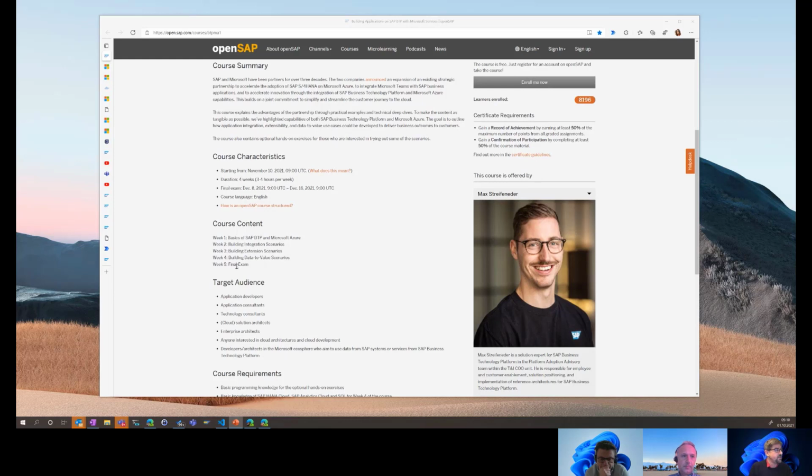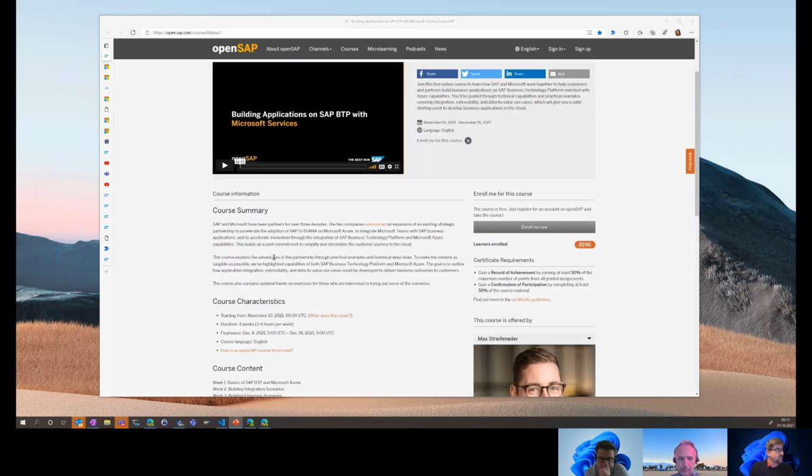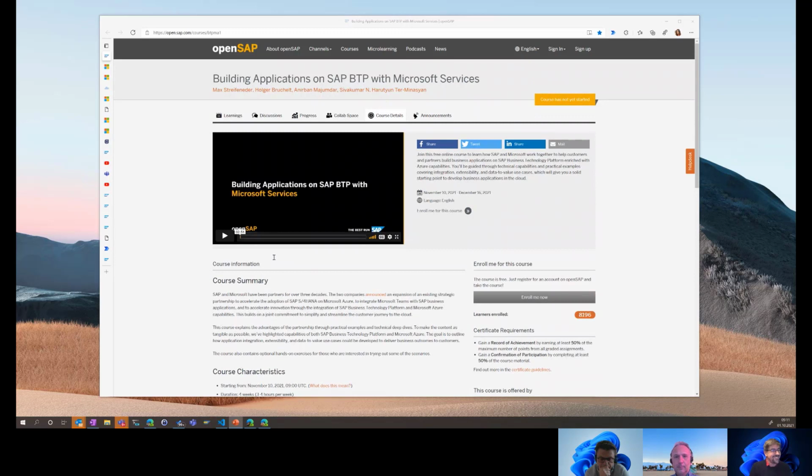So we have 4 weeks. The basics about business technology platform and Azure. Then we'll talk about an integration scenario using the business technology platform and some Azure services. We'll talk about an extension scenario, so having a Teams integration. And then we'll talk about a data to value scenario where we talk about the SAP Analytics Cloud and some integrations in the SAP and Microsoft area. So I hope this will be a very good course.